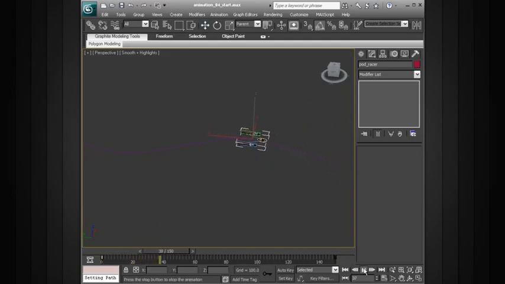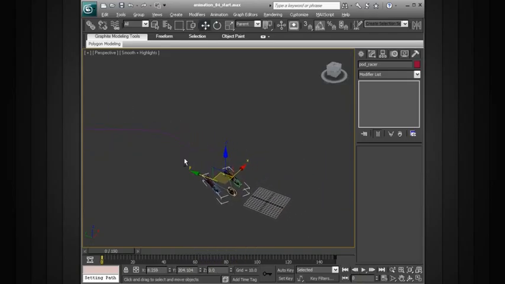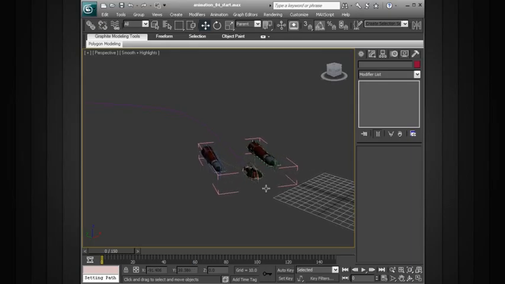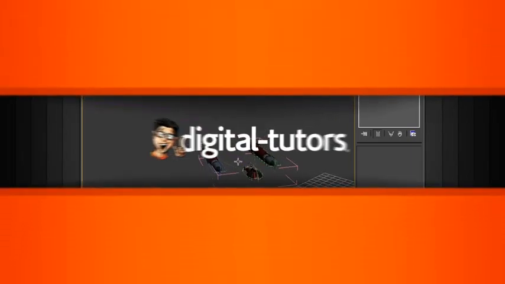Alright, so we've learned how to work with path animation in Max. We've also learned how to edit that path curve so we can get the speed that we want out of this animation. With that said, that's going to finish this lesson. In the next lesson, we'll go ahead and work with AutoKey to get our pod cab moving along this path.